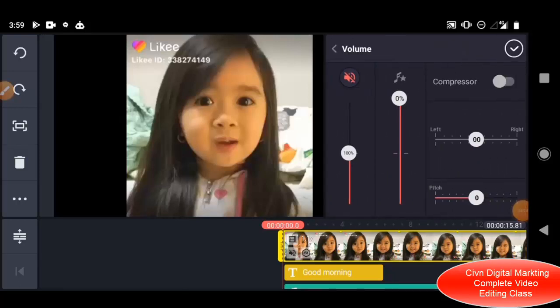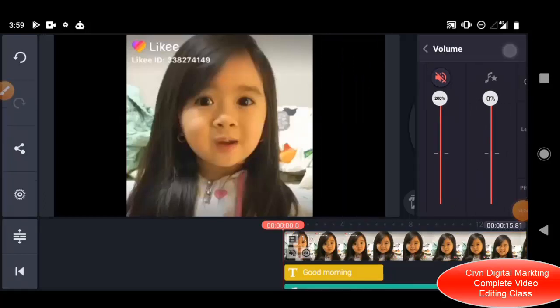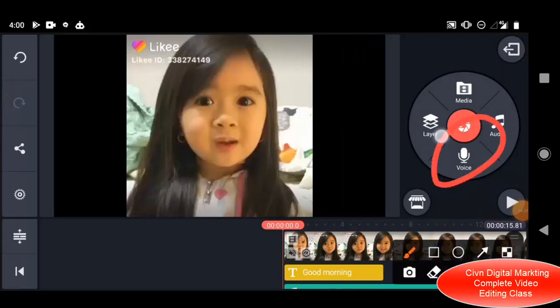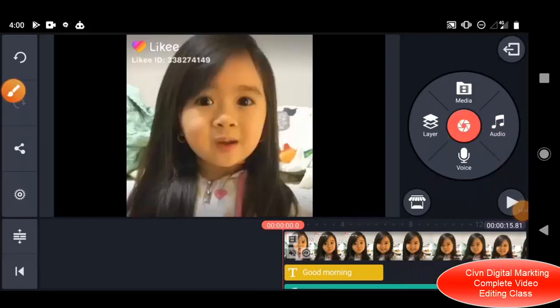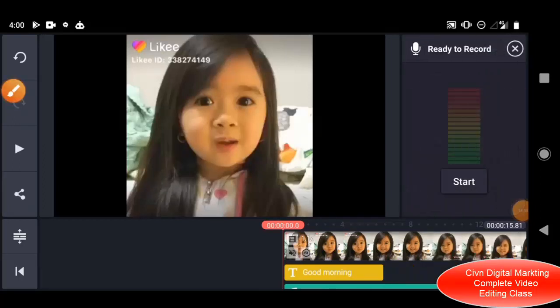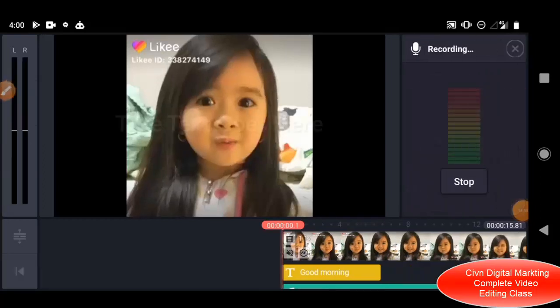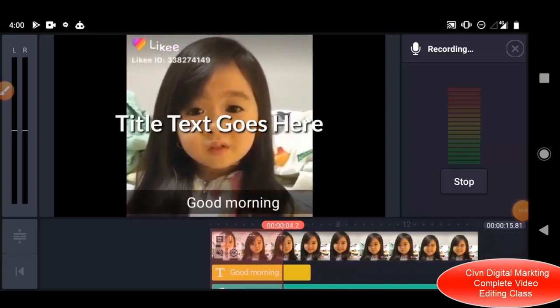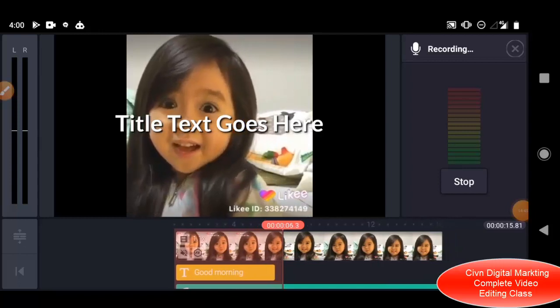You can also increase the volume of your clip. It will be higher than the way you recorded it. Then here you can do a voiceover on your video using this icon. Once you click this icon, you can just click start, and then when you start talking, it will start recording on the work you are working on.